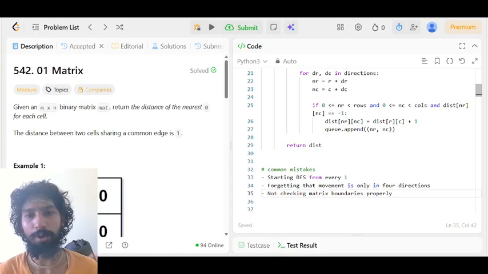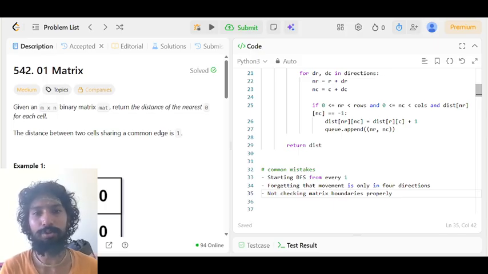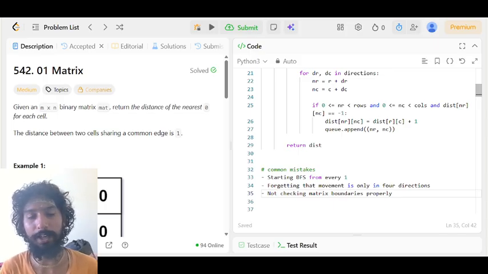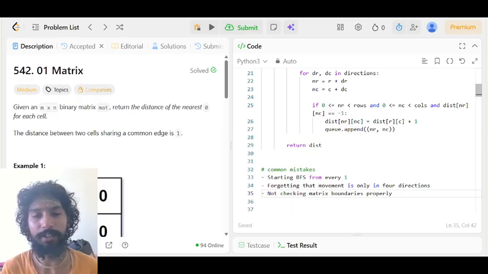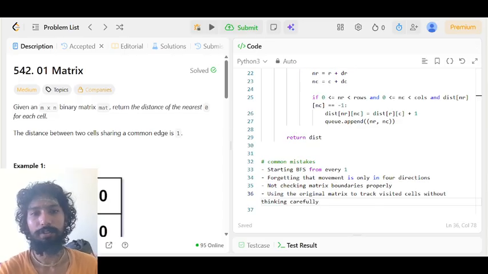Third mistake is not checking matrix boundaries properly. For every new row and new column, always check new row should be greater than or equal to 0 and less than rows, and new cols should be greater than or equal to 0 and less than cols. Here rows and cols are exclusive upper limits. So new row equals rows is invalid and new col equals cols is invalid. Mistake number 4 is using the original matrix to track visited cells without thinking carefully. It is cleaner to use a separate distance matrix. Here minus 1 means unvisited.